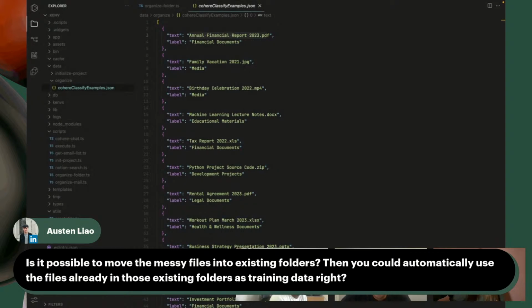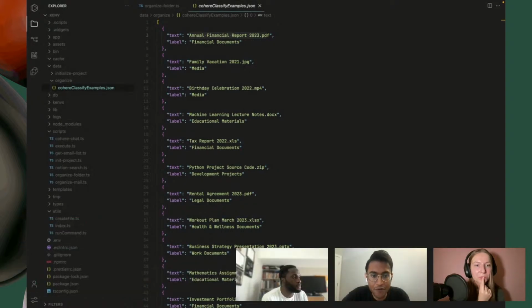Yeah, I think the idea is just, if you don't want to create the examples file by hand, and instead you want to use an existing directory file structure that has organized files there, is that something you've considered adding to your program to look for as well, in addition to the examples file?